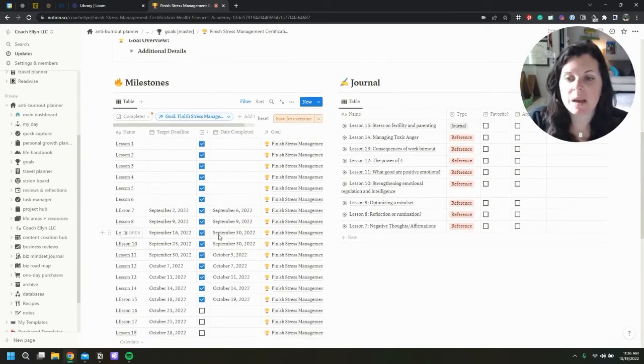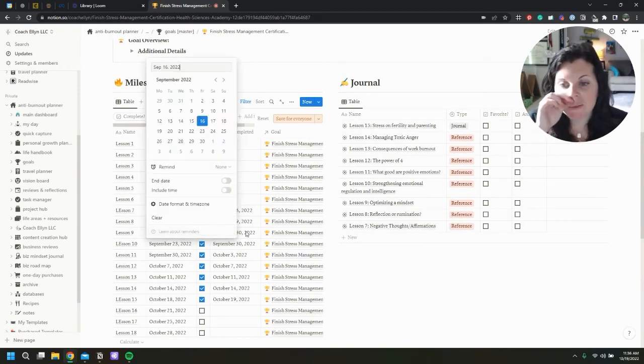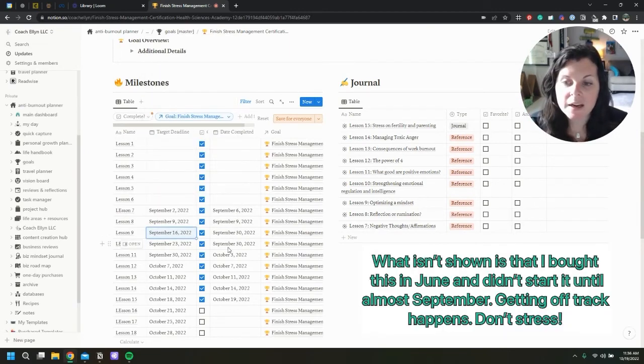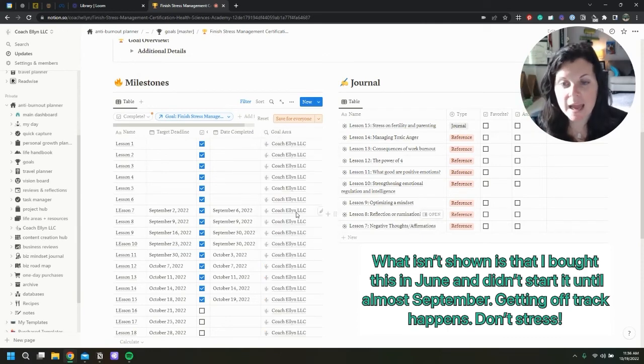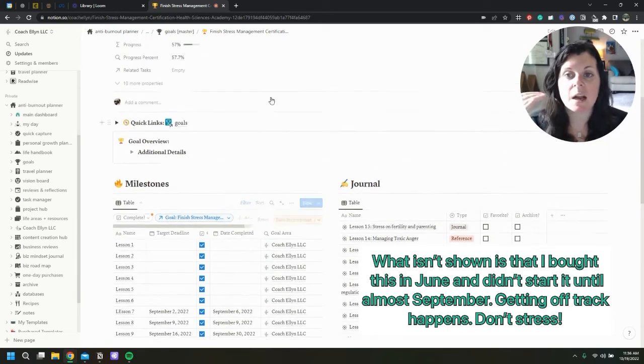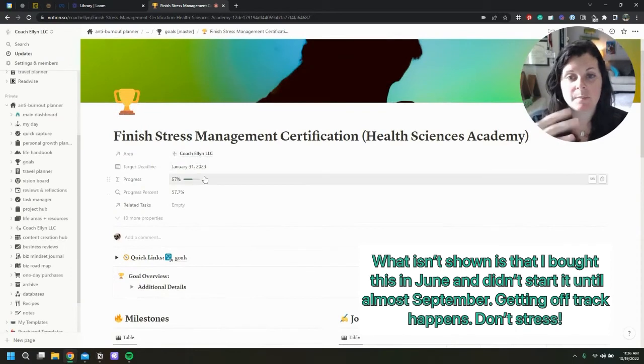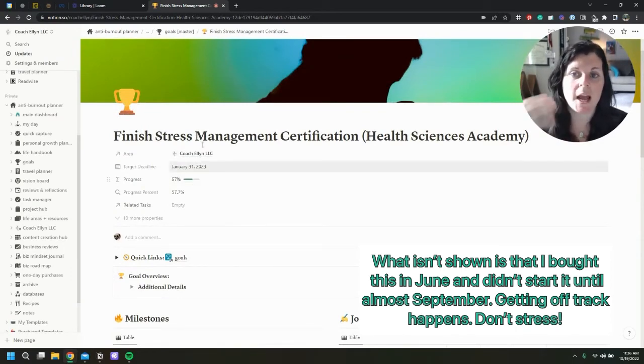This is probably a better example. Like this one, I completed 4 days later. This one, I completed almost 2 weeks later. This one, I completed 1 week later. I kind of fell behind for a period of time on working on this certification. And that's okay because I still got it done. I was still able to see this progress bar ticking up, so it kept me motivated to continue to work through it. And that's the most important thing.